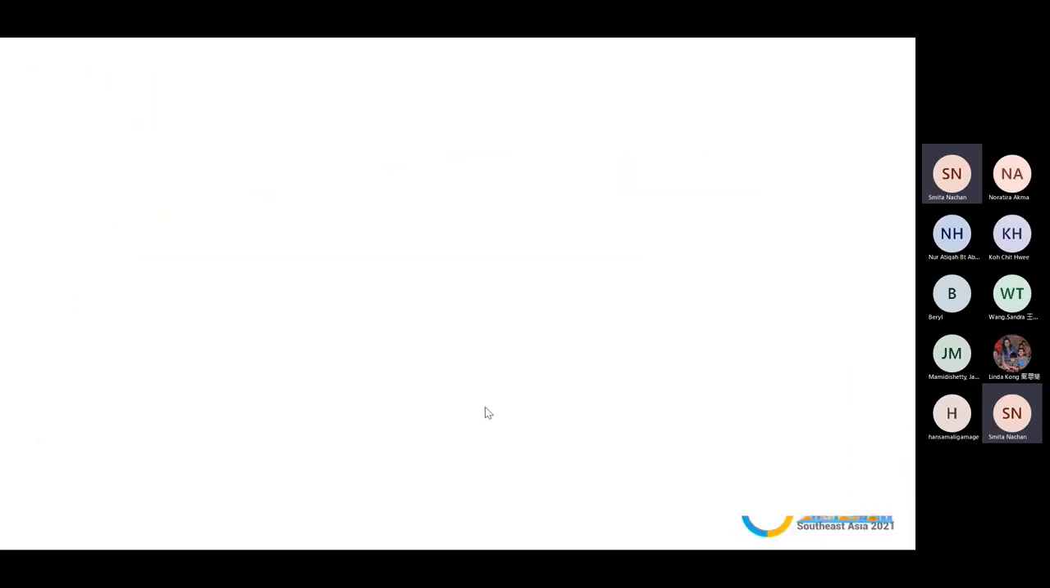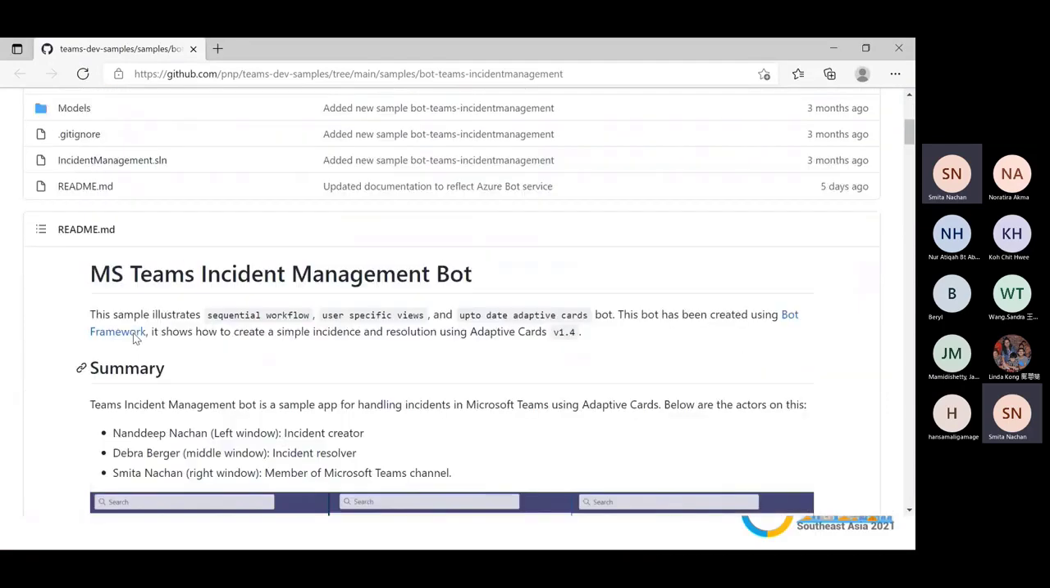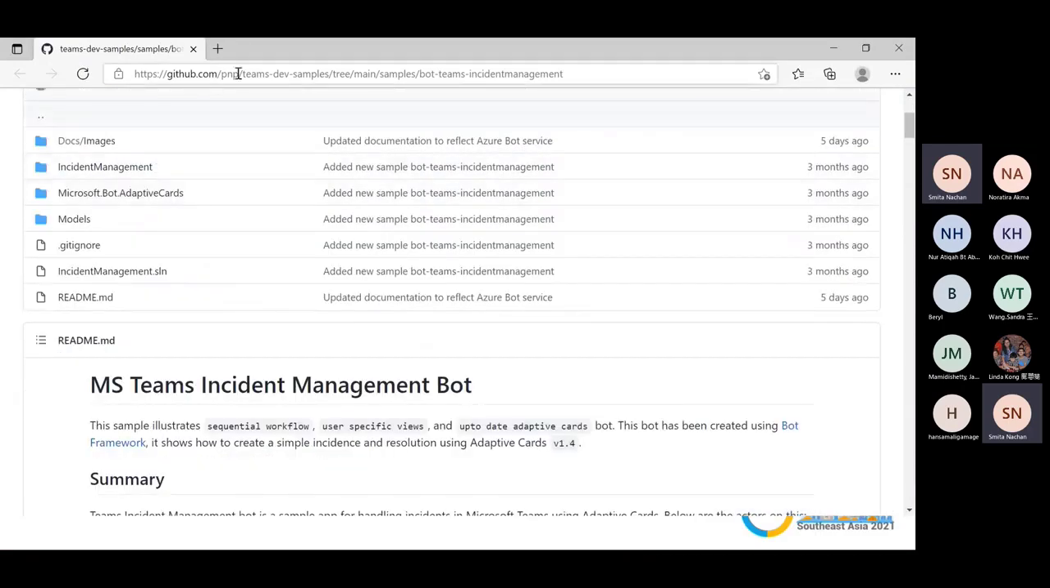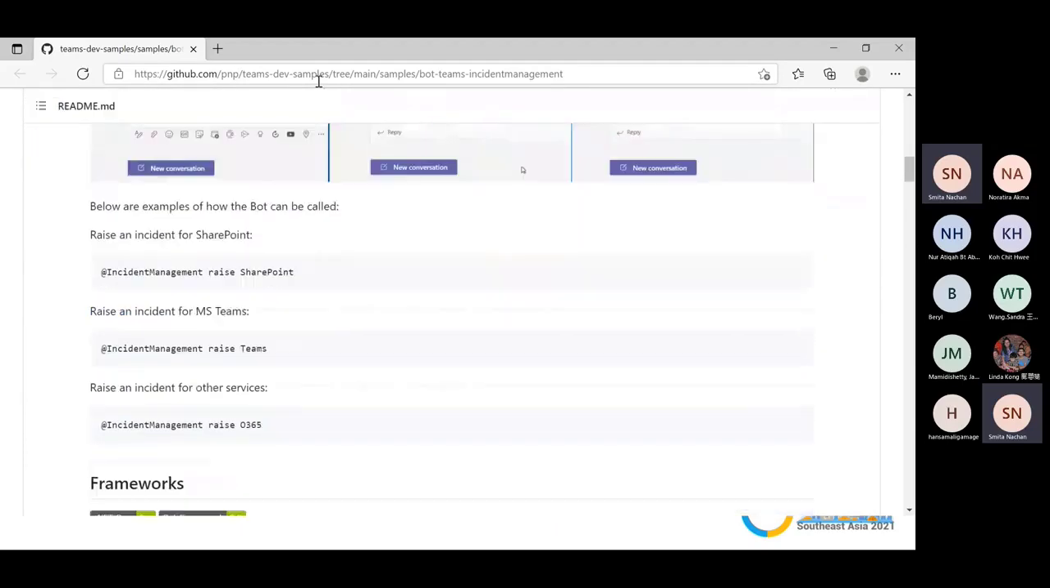Well, let me check again. Okay, so this is the place where we have the entire documentation available, and this one is under the PnP repository of Teams dev samples. So do explore it. We have the documentation here.